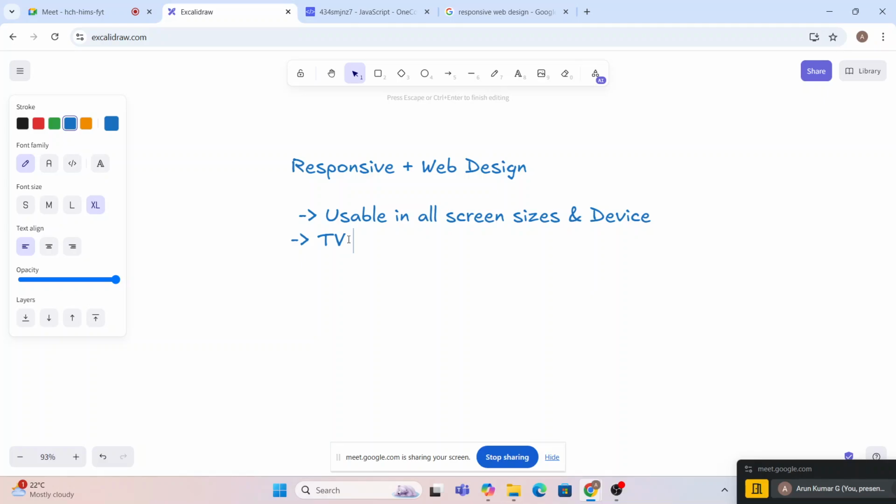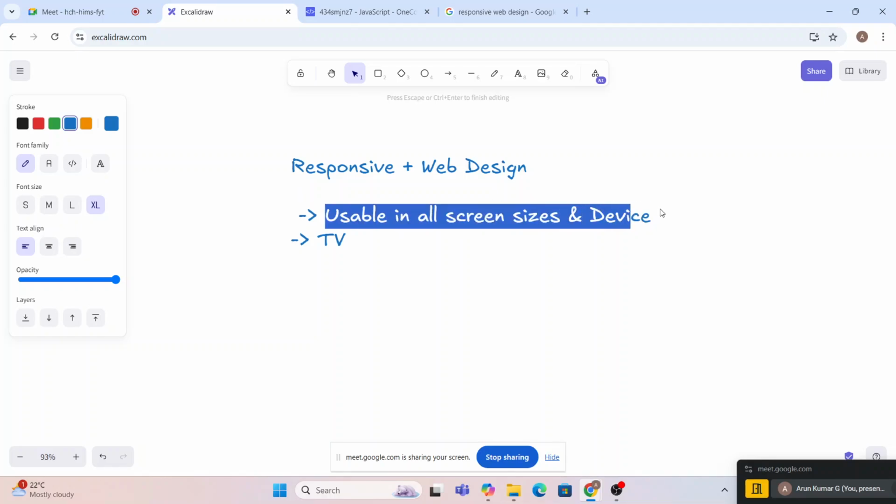People can access from TV also. And TVs have again varying size. 32 inch is almost becoming the default. More than that, I mean, we got very, very big TVs. 55, 42, 43. So it's not limited. So making your web page usable across different screen size and device is actually the concept of responsive design.